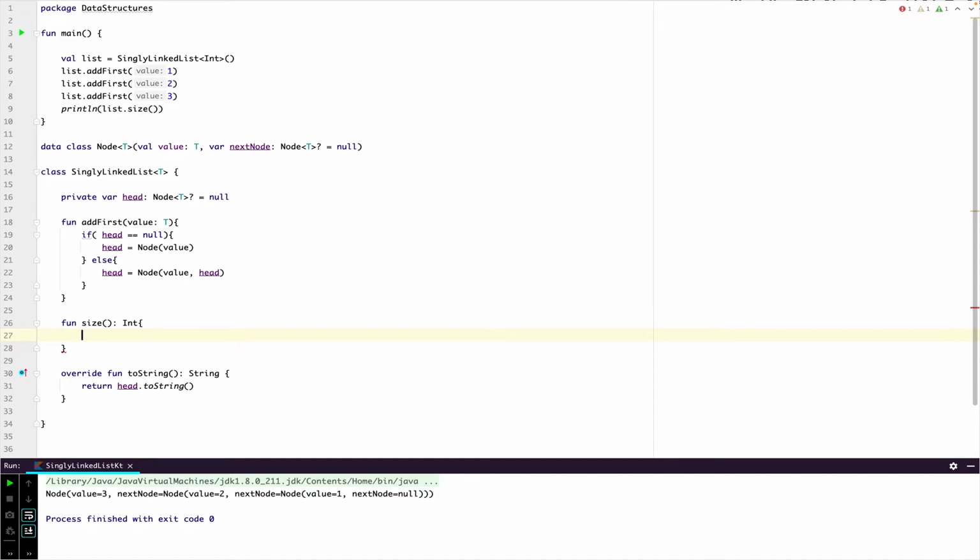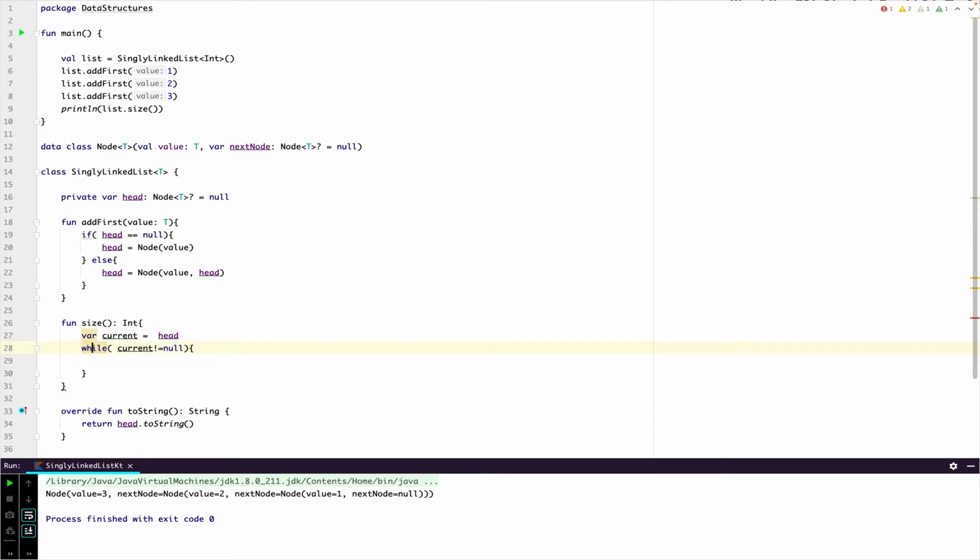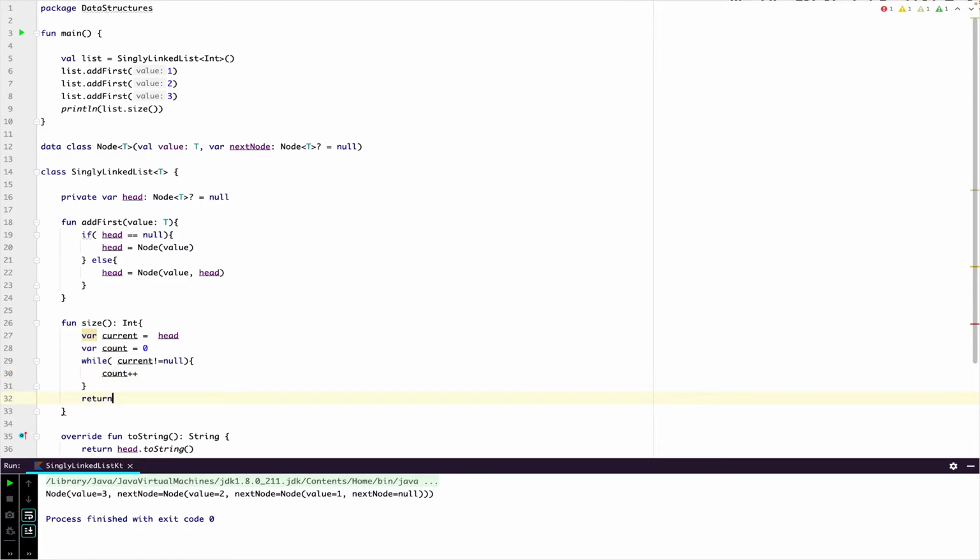I know I have a head. So what I can do, I take one variable pointer, current, and set it to head. Then I say, until current is not equal to null, do count plus plus, and in the end, once you are done, return me count. We will see again if there is any issue or any bug.